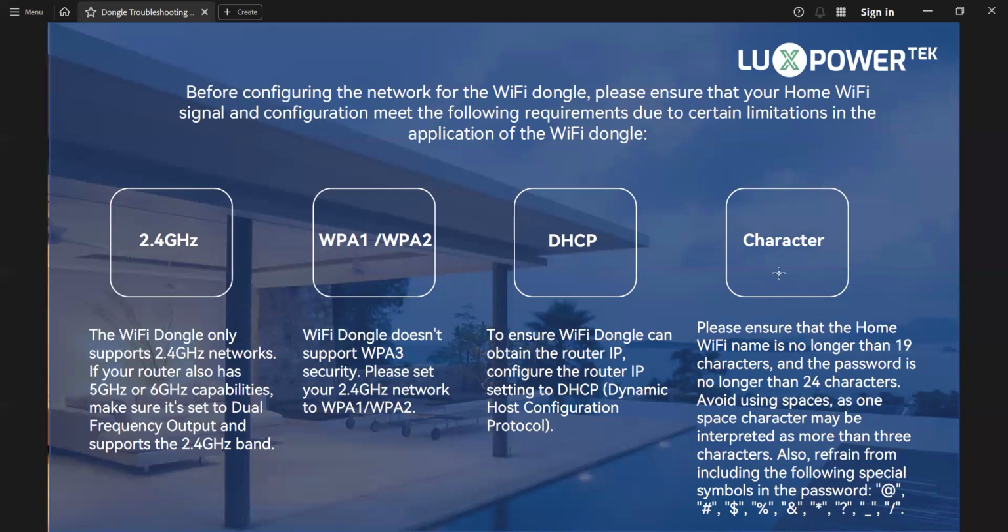Characters. Please ensure that the home Wi-Fi name is no longer than 19 characters and the password is no longer than 24 characters. Avoid using spaces, as one space character may be interpreted as more than three characters. Also refrain from including the following special symbols in the password.